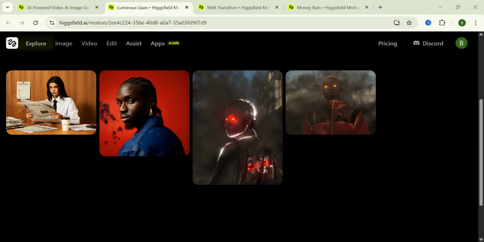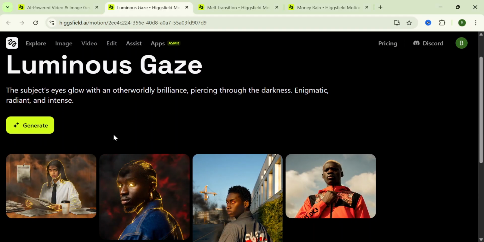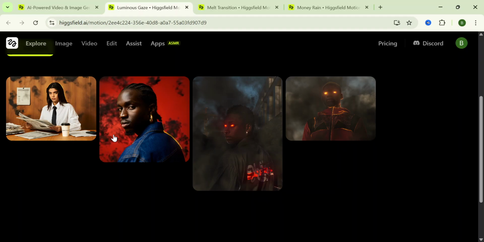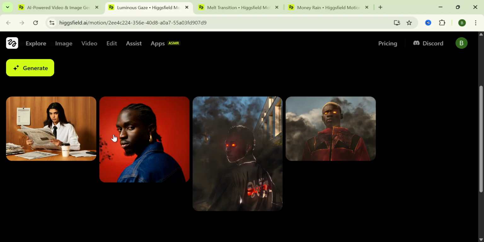I'm going to be showing you how to use this amazing effect called Luminous Gaze. So we can see how the effect looks, where a dark shadow appears from behind and the eyes of the individual subjects begin to glow.